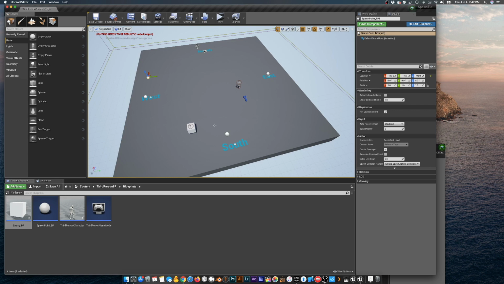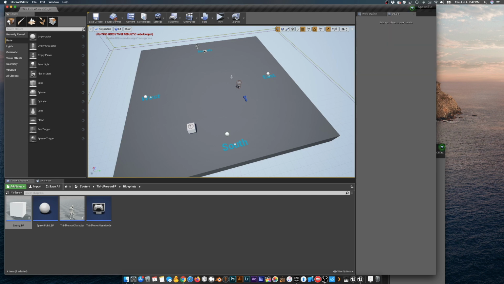But before we do that, we're going to jump into the second part of this, which is making my character. I want my character to be able to choose between going to one of these 4 spawn points. Okay, so what we need to do, and we're going to do that using tags.